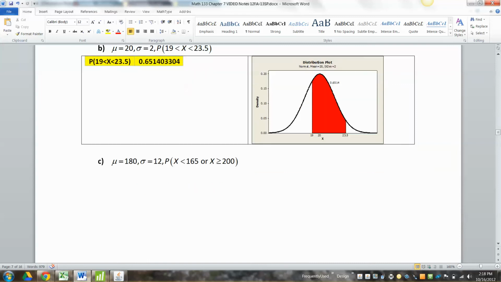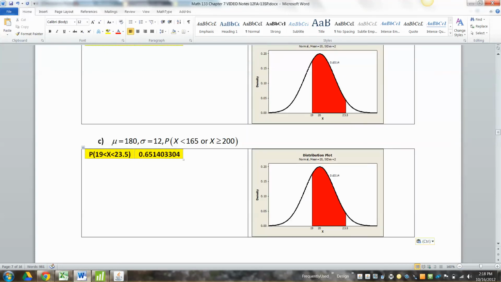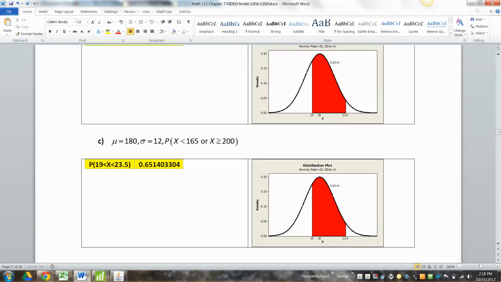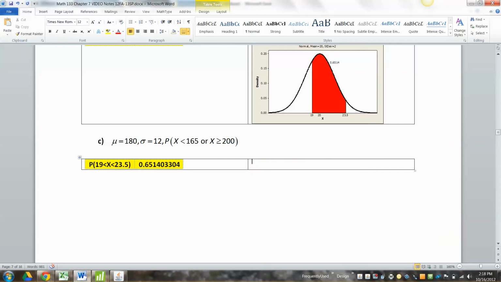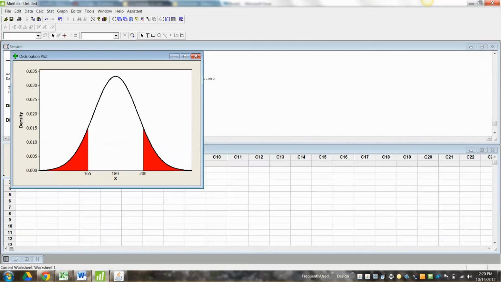All right, let's do it again. This one is going to be very similar to what we just did, except it's not in between the two. It's lower than 165 or higher than 200. So let me go get a picture from Minitab for you. Again, a picture that you won't have from Minitab, but you can draw by hand. Okay, here's a picture.